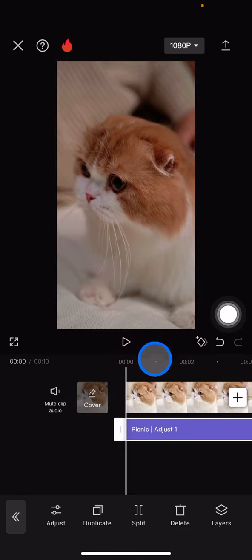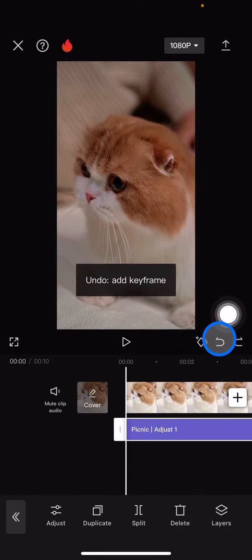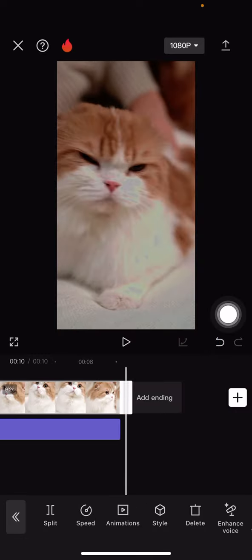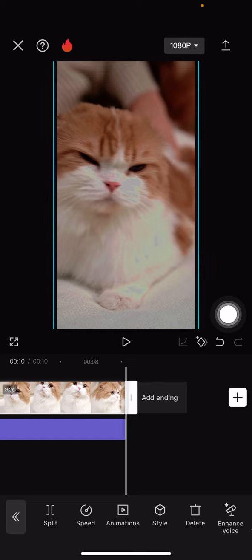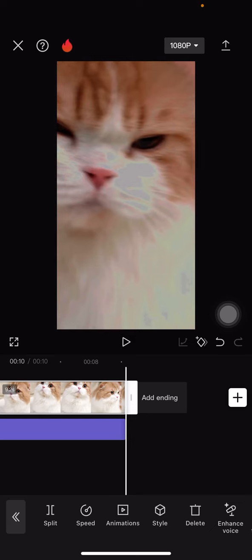First, make sure that this straight line is at the beginning of the clip. Click the clip first, then click Add Keyframe. Then bring the straight line to the end of the clip, and make sure that you zoom out the video. And now let's check how it ends.